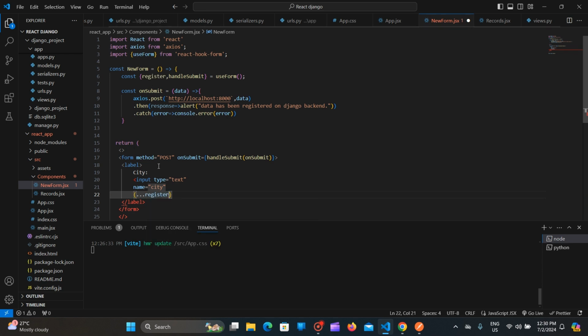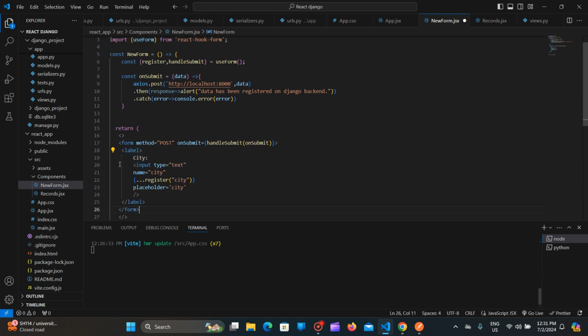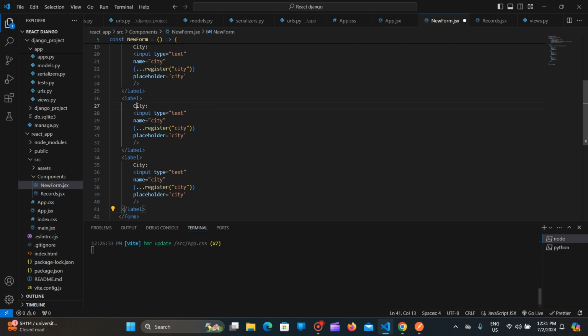Then we will use register city, then mention placeholder city, and then we will close this. So just copy this. We will again copy this block of code. So this is done for the city record. Now we will do it for the state as well. The second one would be for the state.